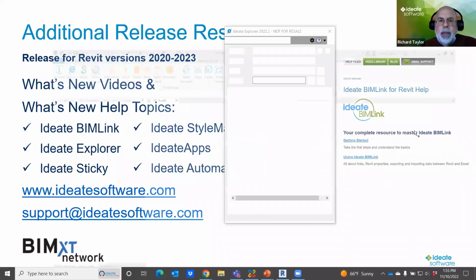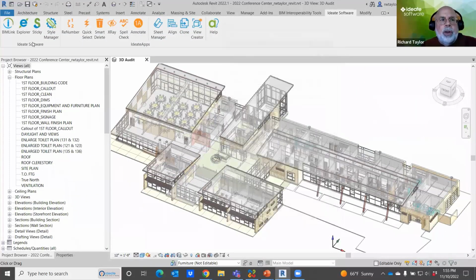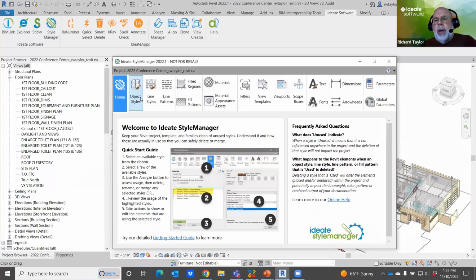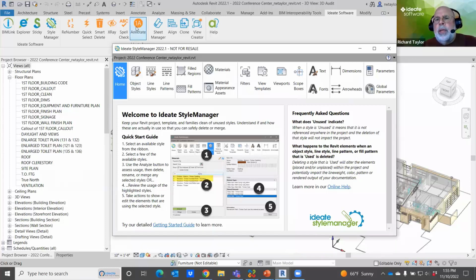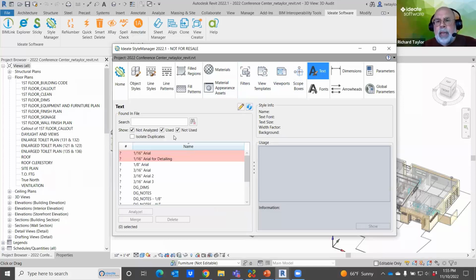Well, and I saw there was, thank you, Dana, a quick question on, and I glossed over that pretty quickly because my Ideate Automation example didn't really have information about Ideate StyleManager. I see there's a question about, can you show the annotation tools? I don't know if maybe they meant the annotation tools within Ideate apps, because with StyleManager, unless you're talking about looking at text or fonts, like in this case, I can say, oh, well, what pieces of text, right? I'm isolating duplicates. I've got 1/16 Arial, and I've got 1/16 Arial for detailing.